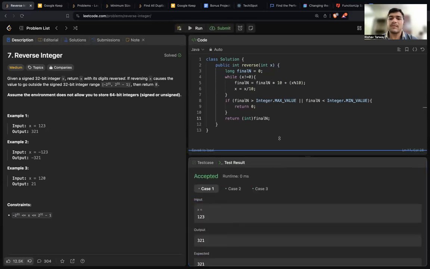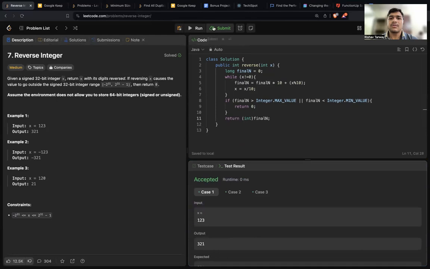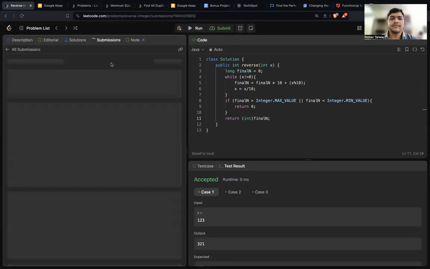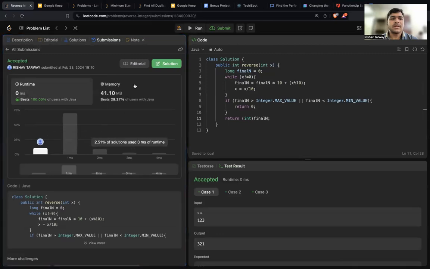So the test cases have been passed. Now let's check whether our code is going to submit or not. The test cases have been passed, and the result has been shown to you. So that's all for this question.